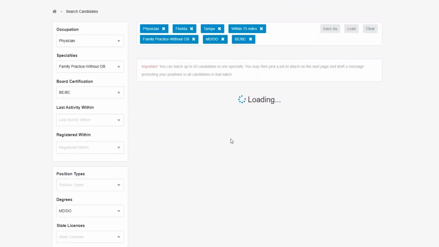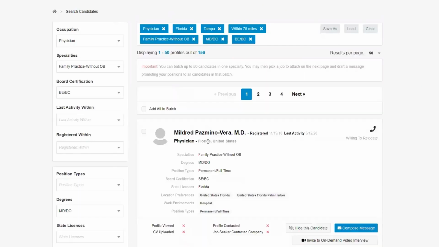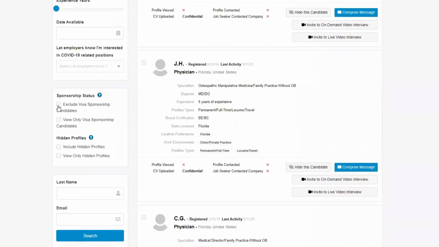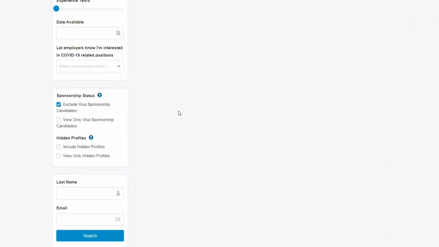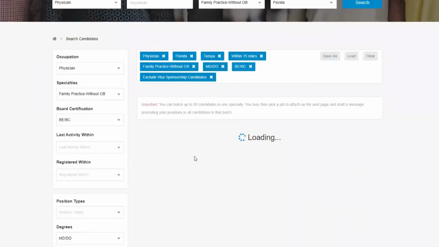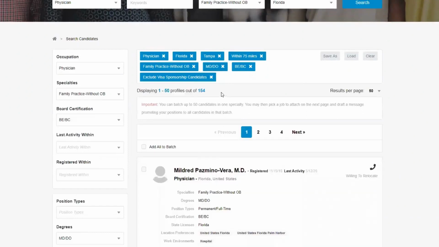Once I see how many results I get, I'm also going to select exclude visa sponsorship candidates. We have 156 physicians that pull up in this search. I'm going to exclude visa sponsorship candidates because for this example, I'm going to say that this job will not allow visa sponsorship candidates, so I'm able to exclude those from my results. And now I've got a pool of 154.